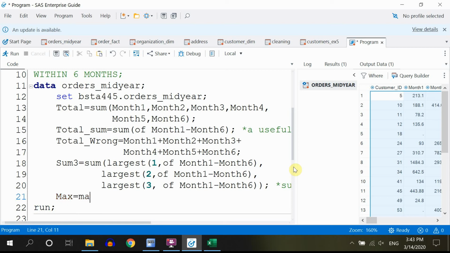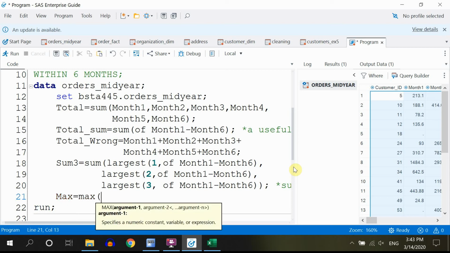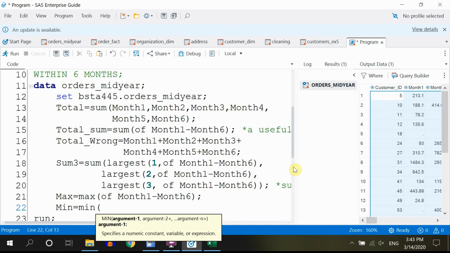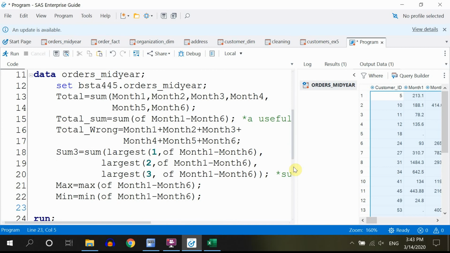So let's start with max, and there is a function called max. And again, if you're using a range, you always have to use OF, and then it will be OF month 1 dash month 6. Done. So this is the maximum value. It's self-explanatory, I'm not going to write it. Now min, again, we can use the min function and the same syntax: month 1, month 6. This is our minimum value.